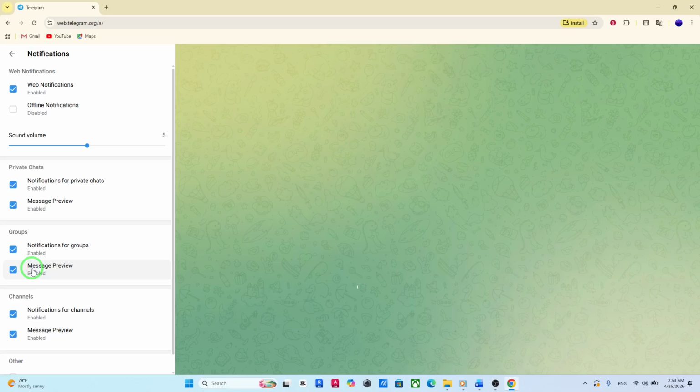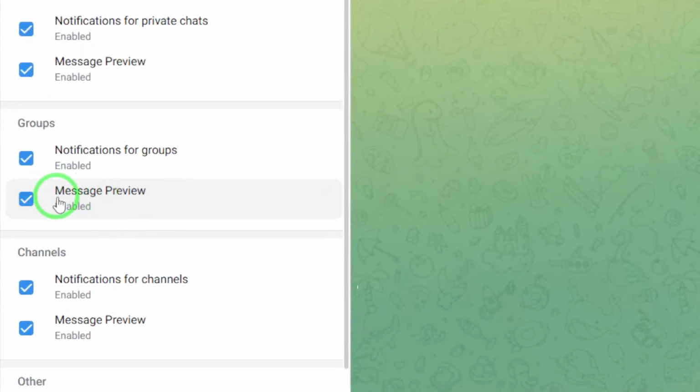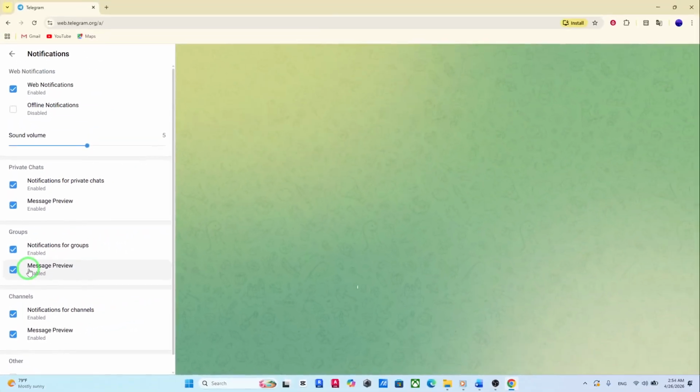Now, look through the list until you find a section labeled Message Preview. You'll notice there are separate options for private chats, channels, and groups. To allow message previews for your group chats, make sure the checkbox next to Groups under the Message Preview section is turned on. Once you tick that box, message previews for groups will be enabled. This means that whenever someone sends a message in a group you're part of, you'll see a small snippet of that message right in your notification preview without having to open the chat.